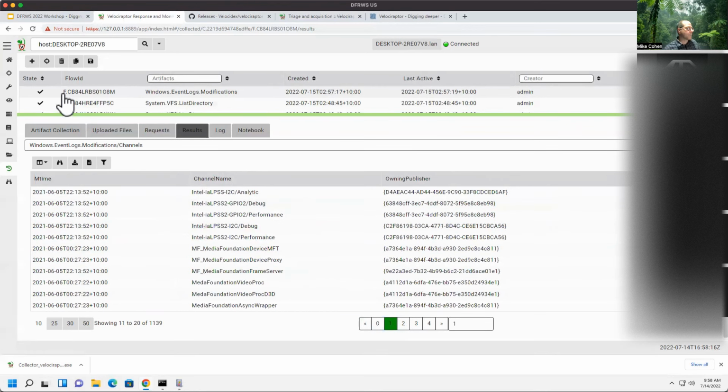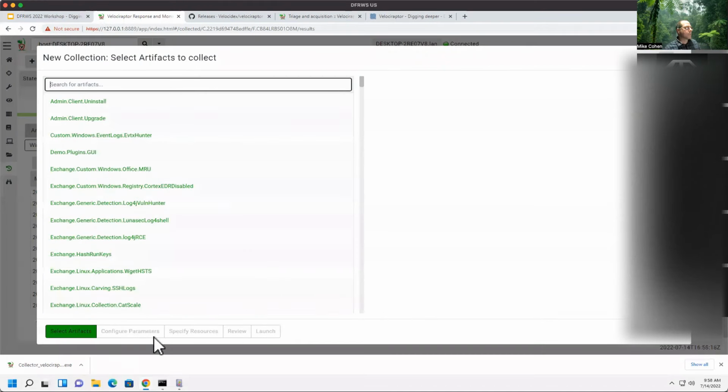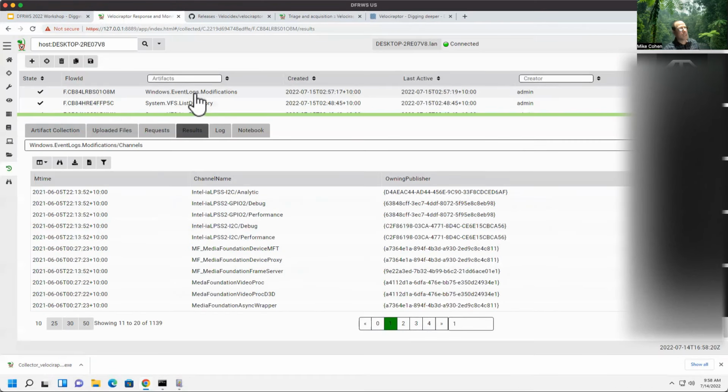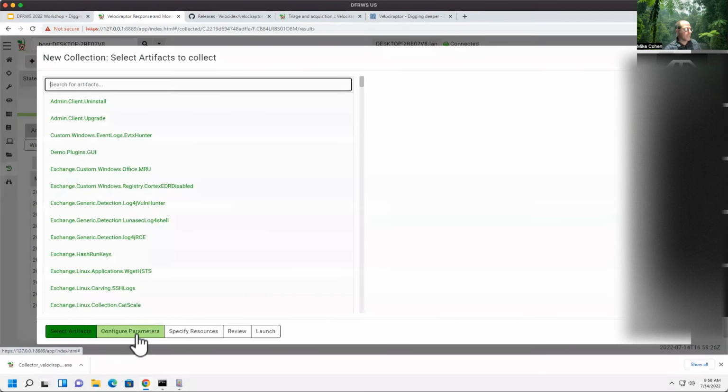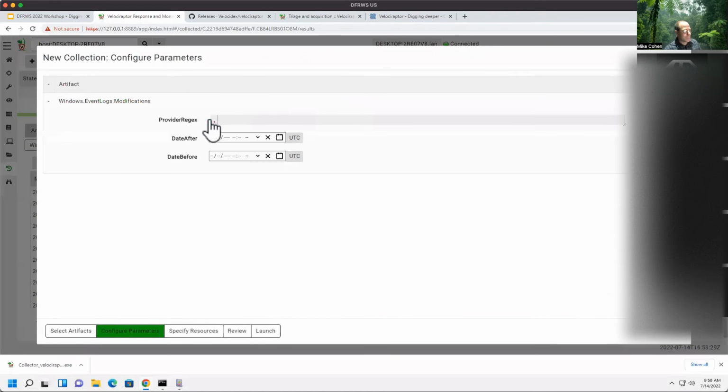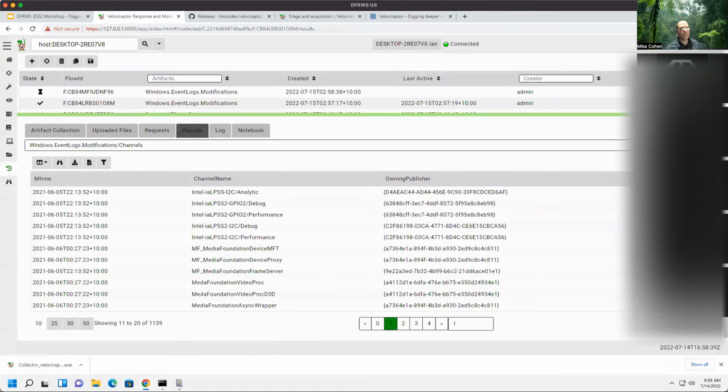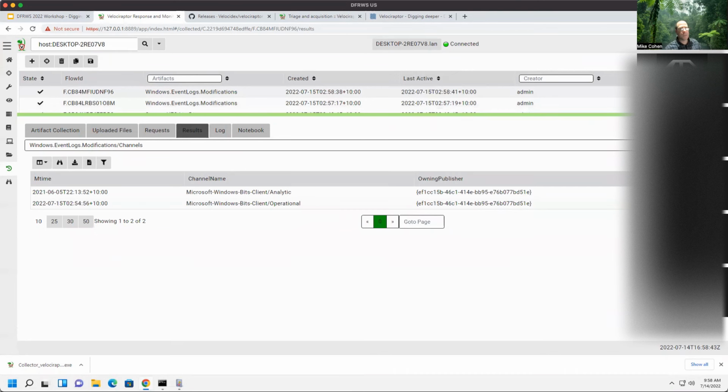Okay, so let's repeat this. This time, when you repeat a collection, you don't have to select it from scratch. You can just go and copy it. So that copies the whole thing. And then if you switch to the parameters, you can tweak them a bit, right? In this case, I'm just going to filter for the bits client because I don't care about all the other ones. So I've got normally like 1,300 rows, and I'm going to have like 3 rows. So it's a bit easier to see, right?